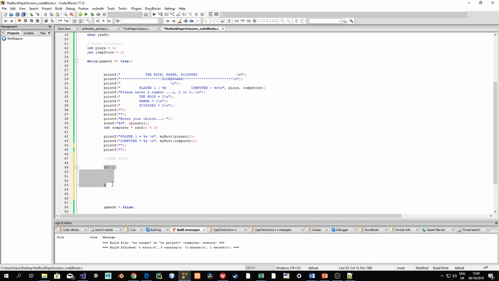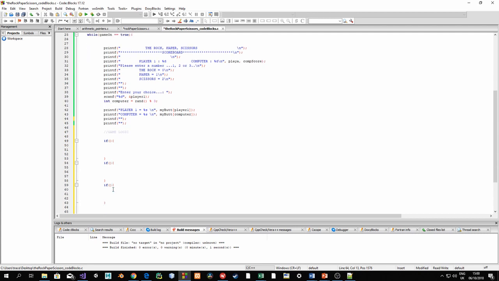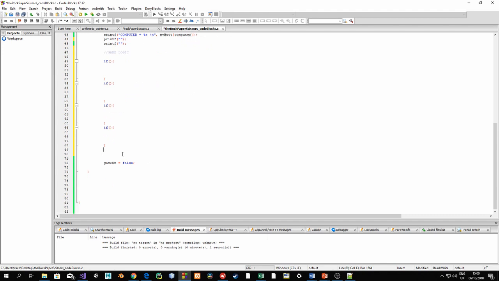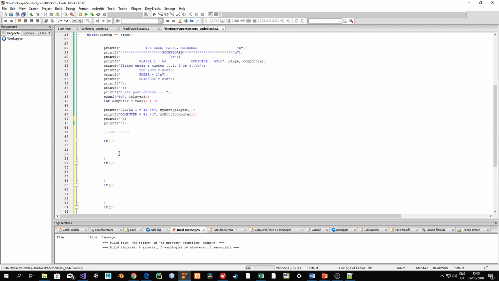And then rather than typing this out, we can just go ahead and add some in there because we're going to be using them. Perfect. Okay, so let's deal with the ties first. So if player 1 equals 0 and computer equals 0. So this is basically if it ties. So those are 3 options: 0s, 1s, or 2s.